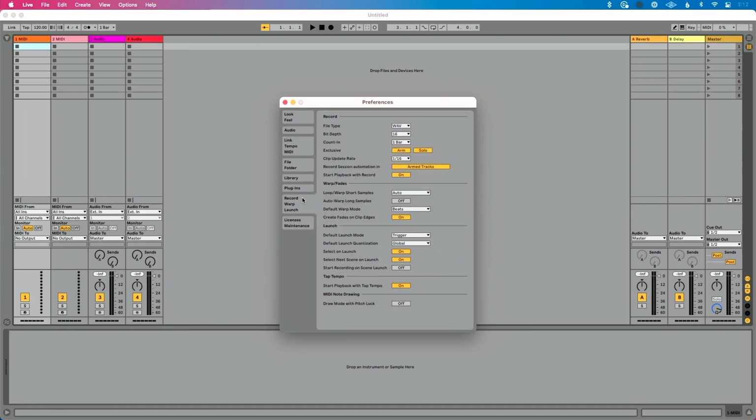Next, you want to go to the Warp Fade section, which is the second section of content here. The feature called Auto Warp Long Samples, we want to make sure that it's disabled, turned off. In short, that basically means we want to tell Ableton Live, hey, I appreciate the offer to guess at what the tempo of my song is, but I'm going to actually tell you what the tempo of my song is. Hey Ableton, don't worry about trying to figure it out. I'm going to tell you what the tempo is.